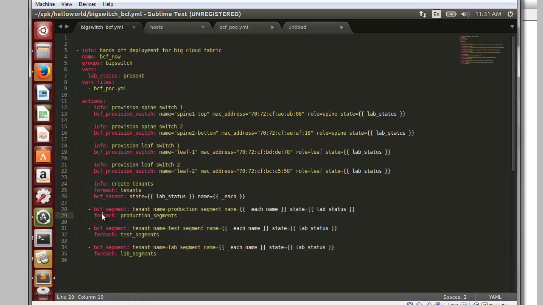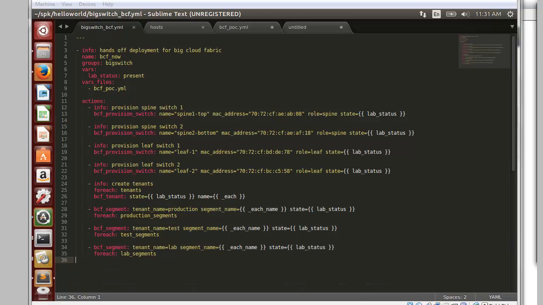So right now, again, what we've done here is three major things. The first one is provisioning the switches. The second is creating tenants. And the third is creating the segments, okay? And the last one, what we're going to do is, I'm going to copy this in the effort of time here as well to speed things up.